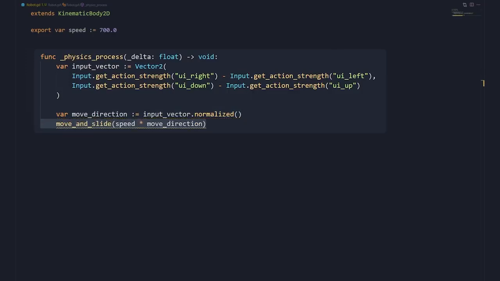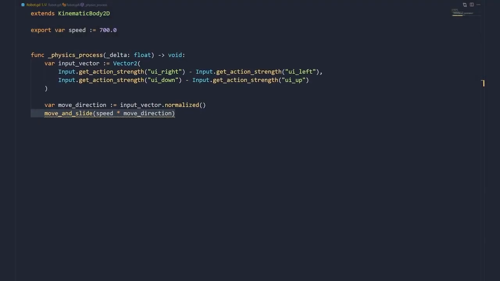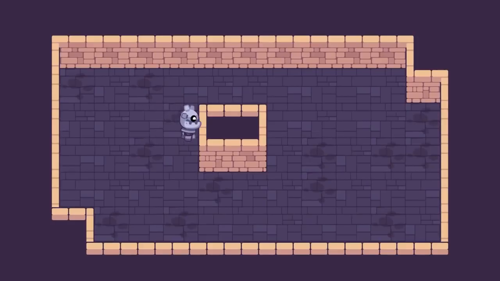Now comes the movement. Godot's kinematic bodies come with a function called move and slide that does a lot for us. You give it a velocity and it handles the character's motion and collisions. To calculate the character's velocity, we multiply the move direction by its speed and call the move and slide function. And with only those few lines of code, our character moves. It even slides smoothly against obstacles.